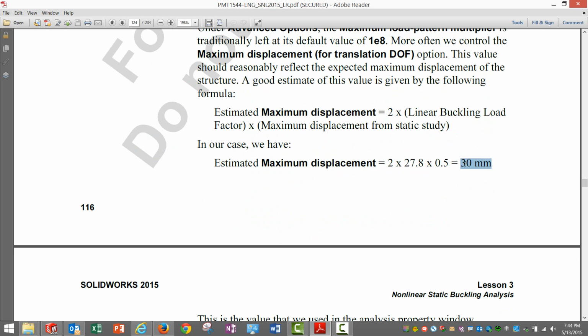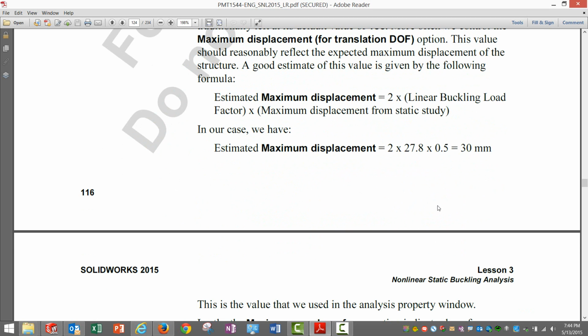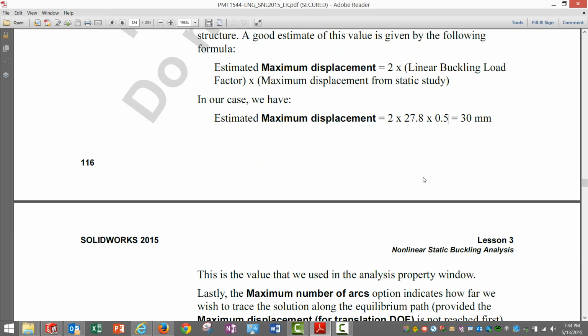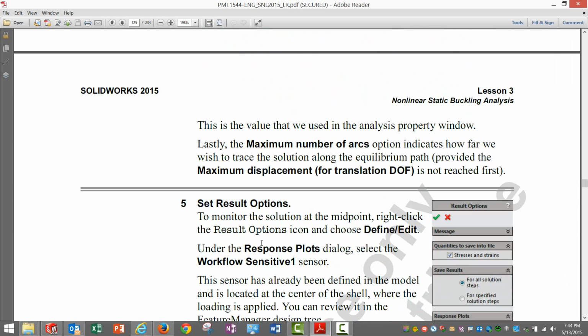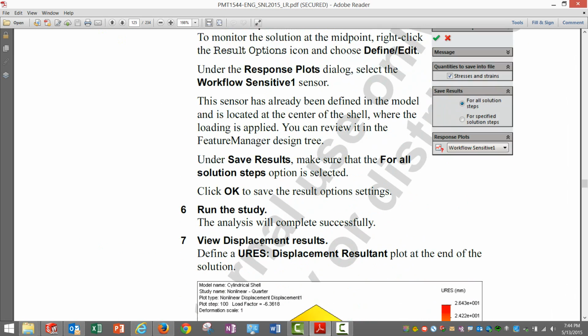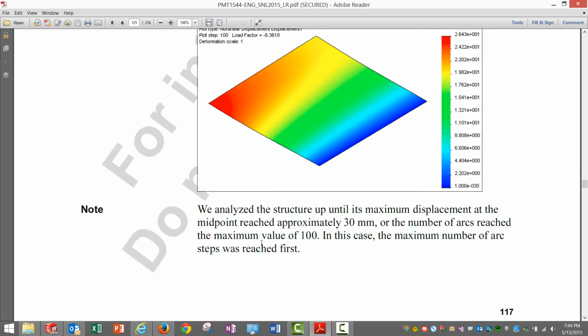Using that we are getting the factor to be 20. Obviously the buckling load multiplier is going to give us, or I think the equation is self-interpretatory, but if it has to be done blindly, then you can just use this formula. Results option I showed you. Run the study, you will get the results.